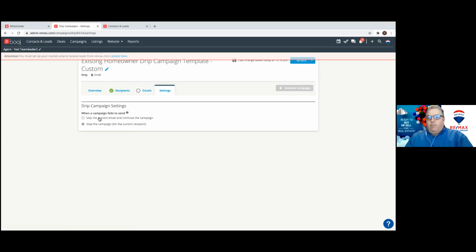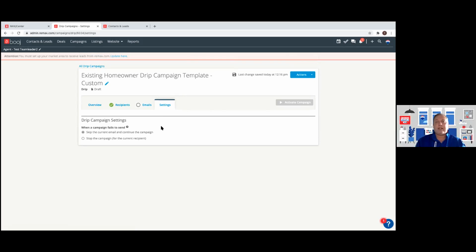Now, personally, I'd probably keep it set to skip the current email and continue with the campaign, because sometimes consumers don't empty their inboxes, right? And their inbox could be completely full, and they can go in and clean everything out. And now they're starting to receive emails. Another time, it could be a connectivity issue or something on the network, okay? And when I say network, I'm not talking about BOOJ. It could be a connectivity issue anywhere else within the network between BOOJ all the way up to their inbox itself. Now, once everything is set, you can click on Activate Campaigns.